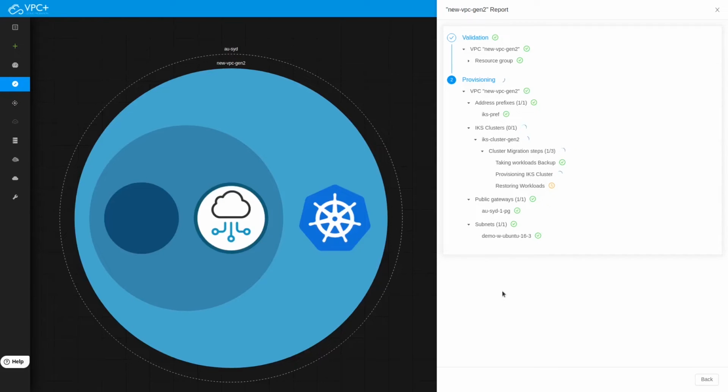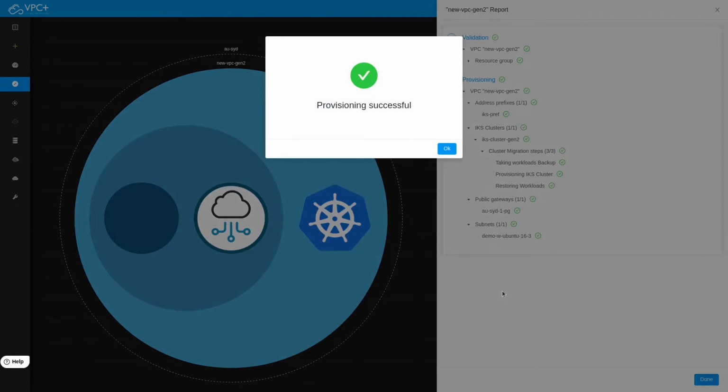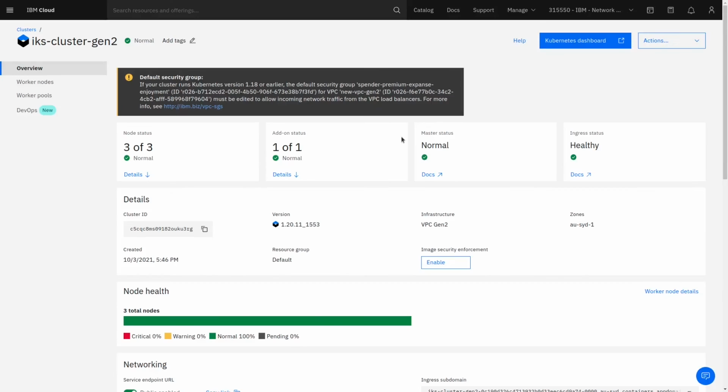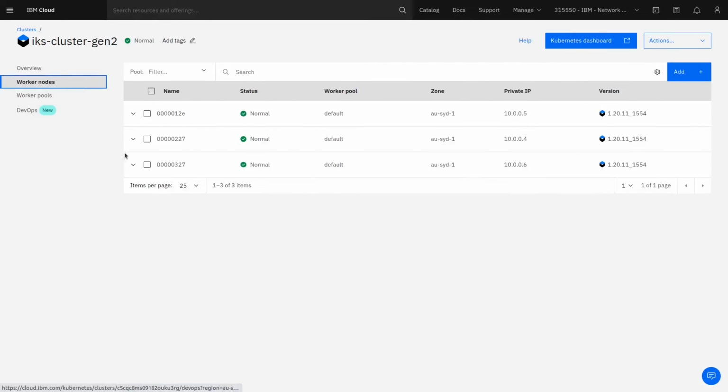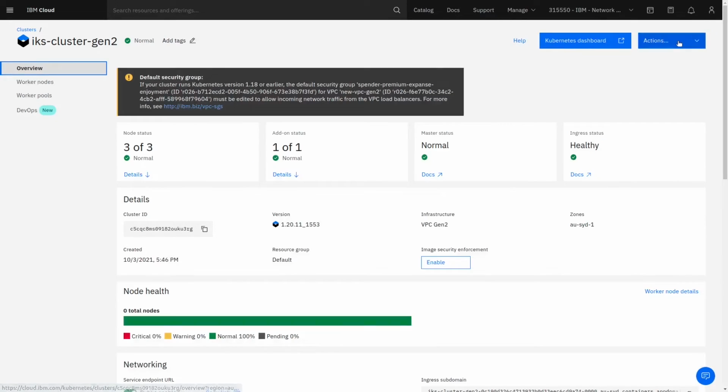After that's completed, we are going to provision the new IKS cluster. This would be a replica of your old IKS cluster in Sydney region, and then we are going to restore the workloads and data onto that cluster. Once this is done, so our provisioning is successful, we are going to move on to the cloud itself. This is our new cluster created. Let's look at the worker nodes to see the status. So everything is in normal status.